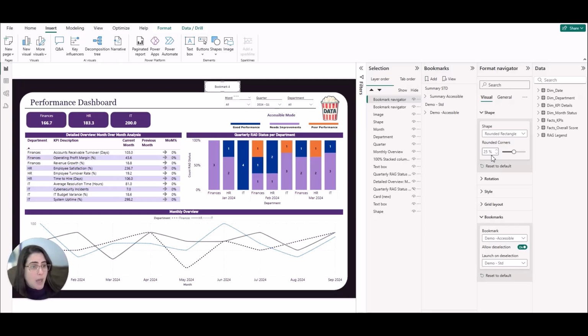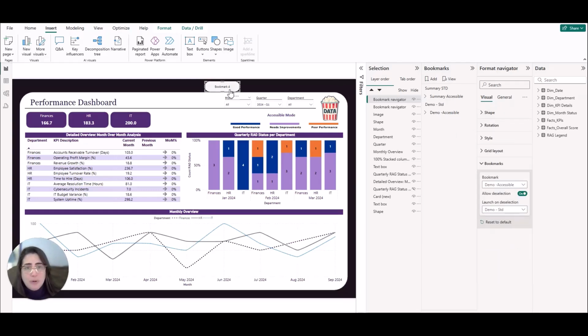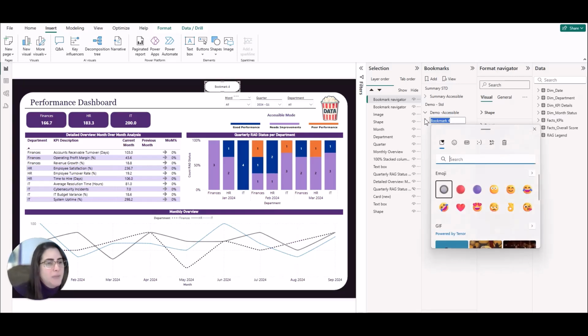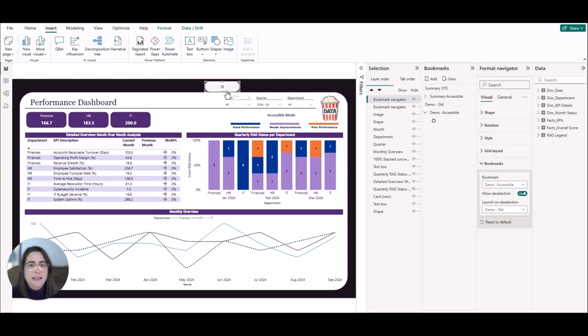Let's do some work on the shape. I want a rounded rectangle and I want 50% on the rounded corners. It already looks better. I don't want bookmark written in the middle. I want a little circle so it looks like a toggle button. And to do that, I'm going to rename my bookmark so that it is the accessible view. If I go to rename, something that I use that's very easy is if you press the Windows key and hold period at the same time, it's going to call the emoji keyboard and I'm going to select this circle. I'm going to press enter. So there we go. It looks a little bit better.